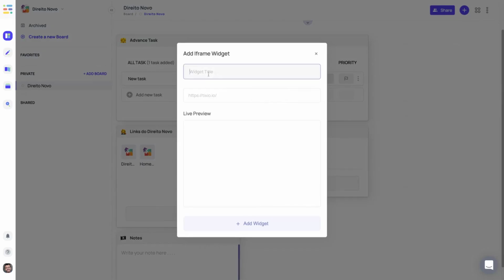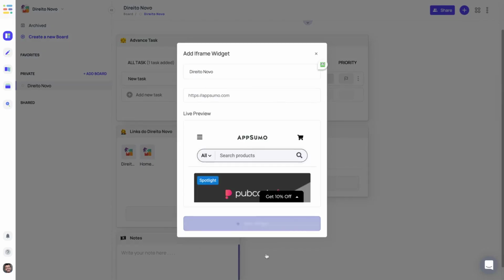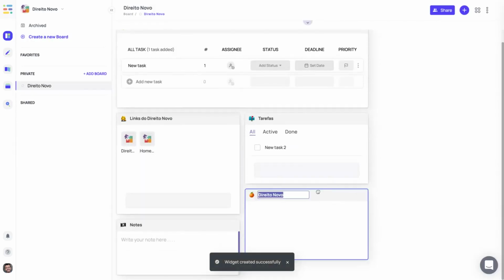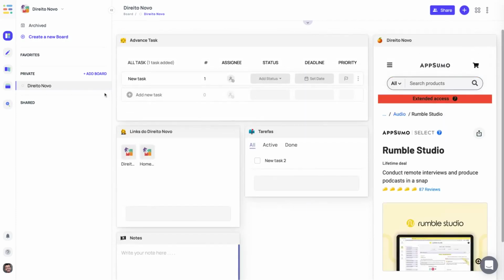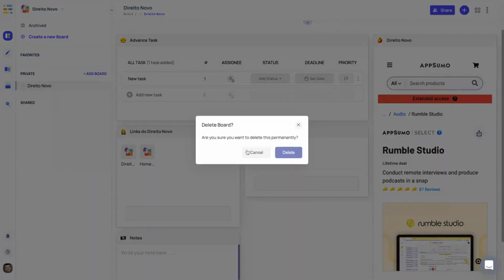You can also add a web page. Just add the link of the website and add the widget and browse websites inside, okay? So those are the boards. I'm going to delete that one.